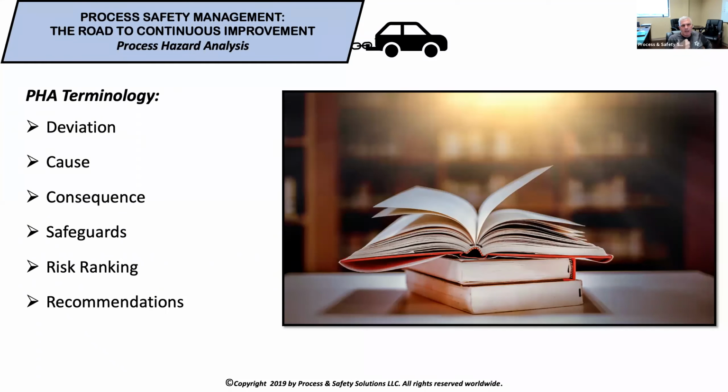So in a PHA, we have different terminologies that we use. We say a deviation, we have a cause, we have a consequence, we have safeguards, and then we do risk ranking and recommendations. Now, some of these PHAs, and especially when I facilitate a PHA, for example, I like to risk rank twice. So I like to risk rank before I apply safeguards, and then risk rank again after.